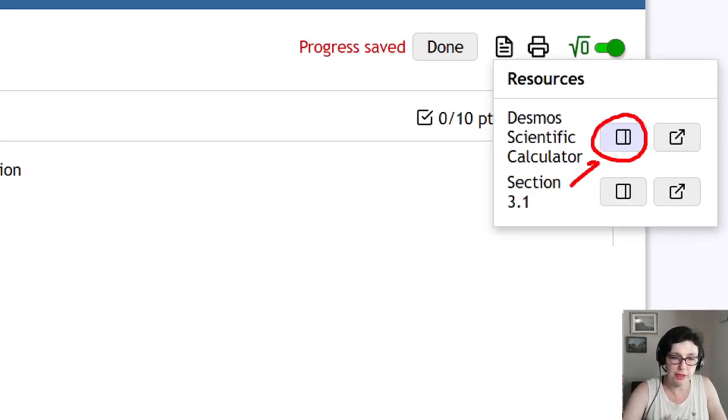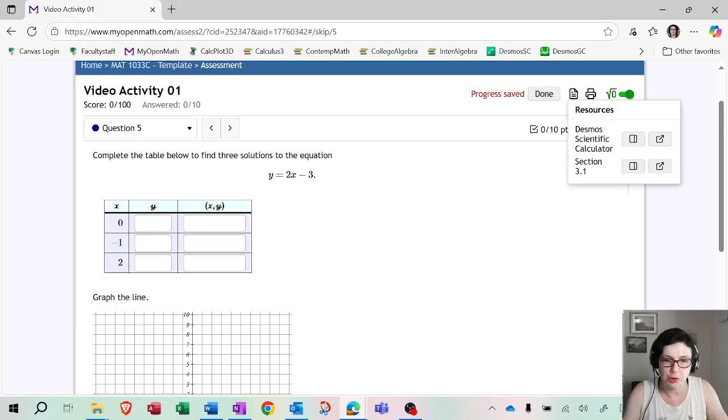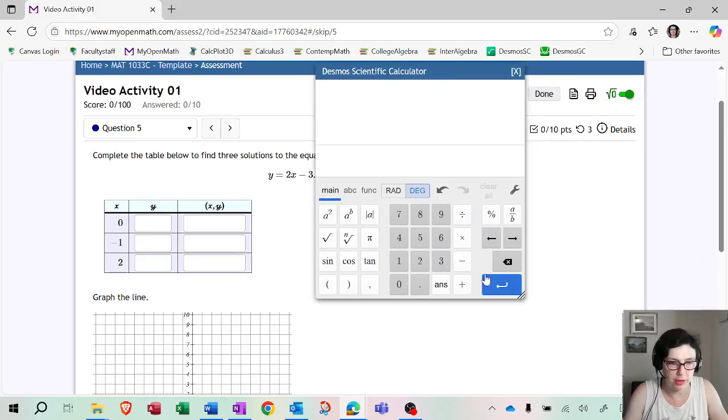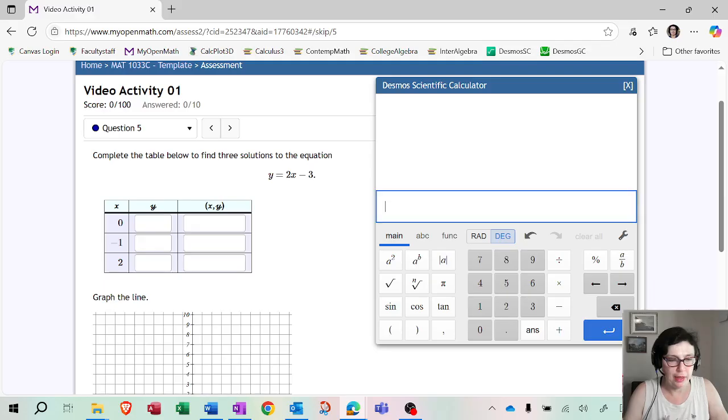Now, sometimes it doesn't show up, and that's because maybe your window is too small. So just make sure that when you do the homework, you maximize the window so that option shows up. So when I open the calculator, it's right there. And you can, by the way, resize this on the bottom right. You can resize it. And then what we need is to type this equation in Desmos.